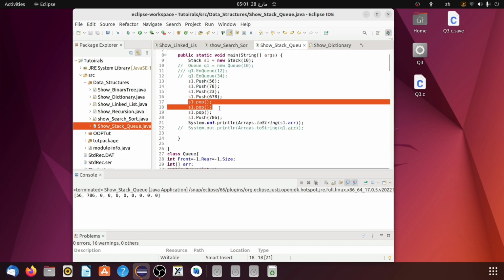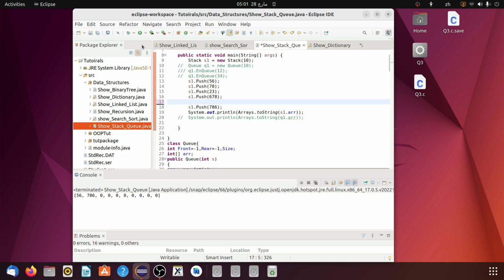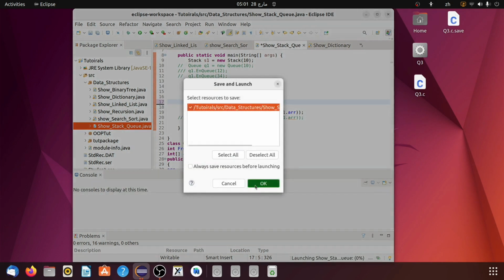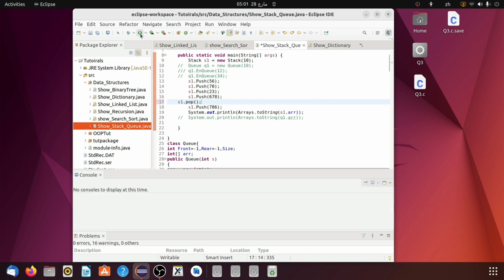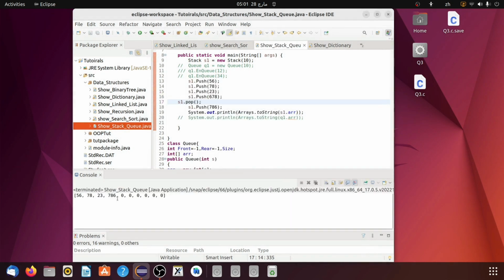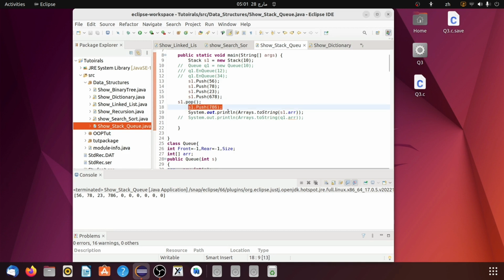And if you remove all of this and you want to see whether it's working or not, then it is working. But if you put s1.pop, now it's void, it won't return anything. Then 678 is being popped out from the stack, 788 is pushed into the stack. So this is stack.